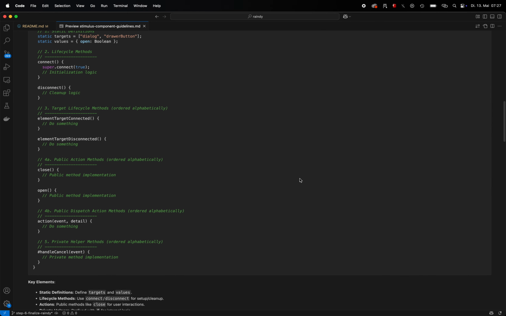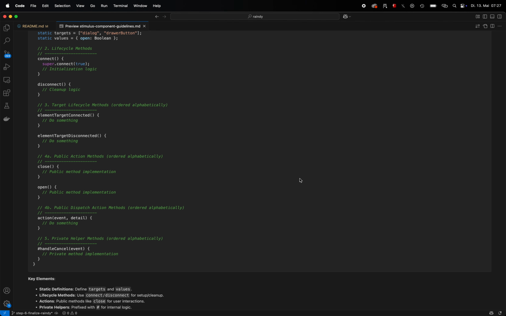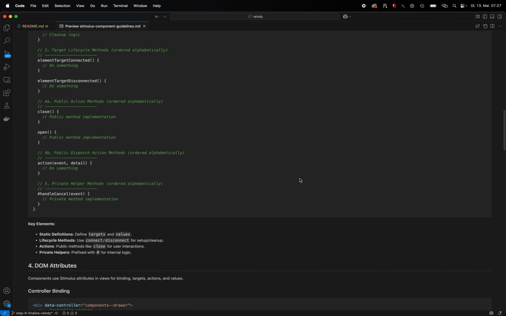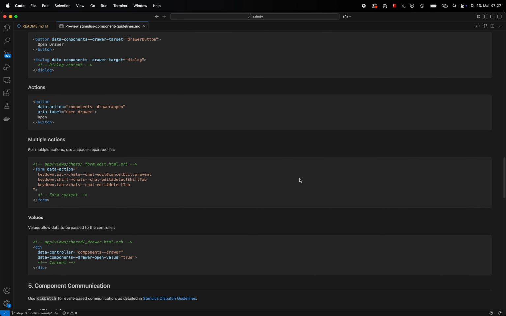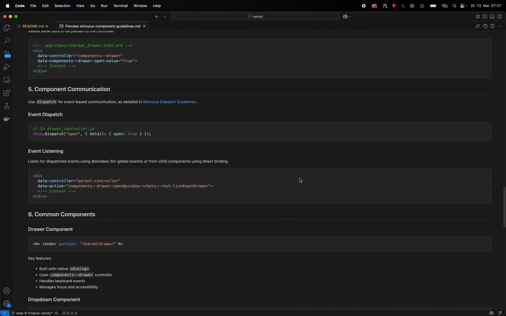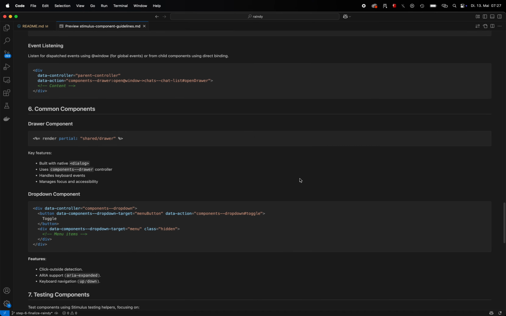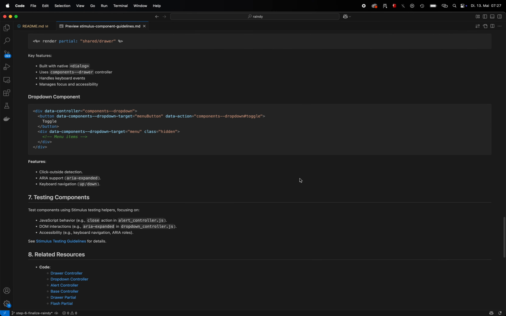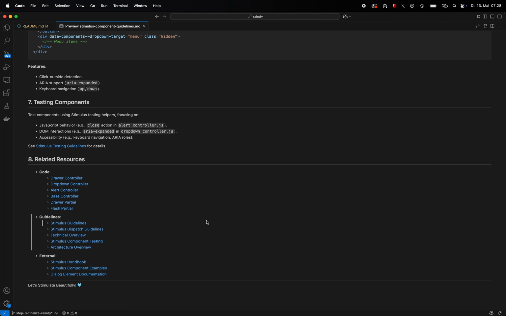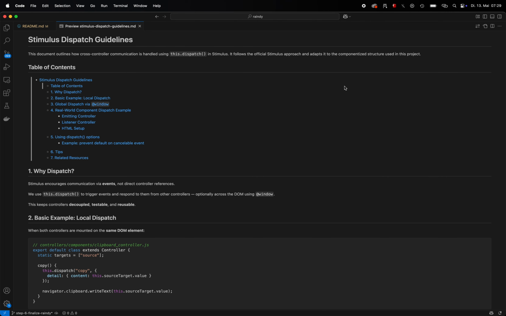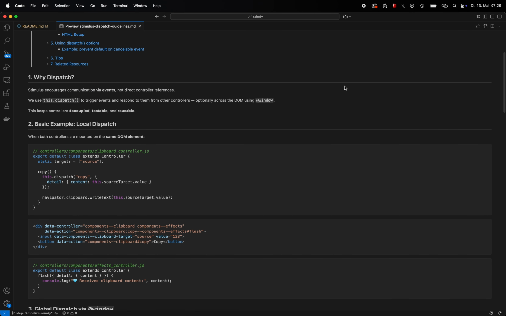You saw my Stimulus controller style in part 1. I like my little sections, and now AI knows how to please me. The guidelines give a quick overview of targets, multiple actions, values, and a sneak peek into cross-component communication. There's also a section on common components and a link to the Stimulus testing guidelines. Nice. Following that link takes us to the Stimulus dispatch guidelines.